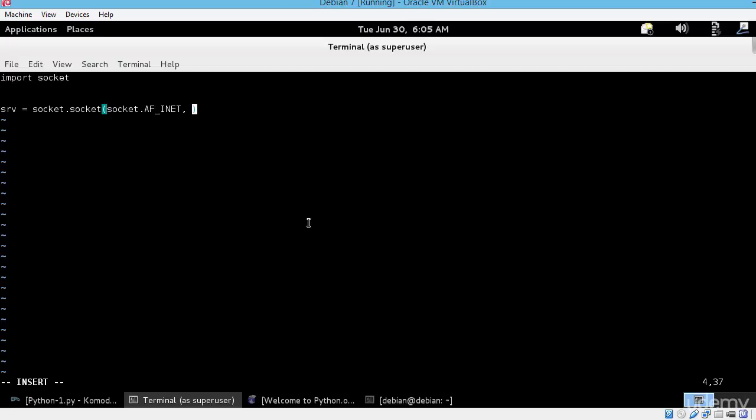comma, the second argument, socket.SOCK_STREAM. In this line of code, AF_INET refers to the address family IPv4, and SOCK_STREAM means connection-oriented protocol, so TCP. So basically we are creating an IPv4 TCP socket. Okay, that's it. Now we have a socket object.